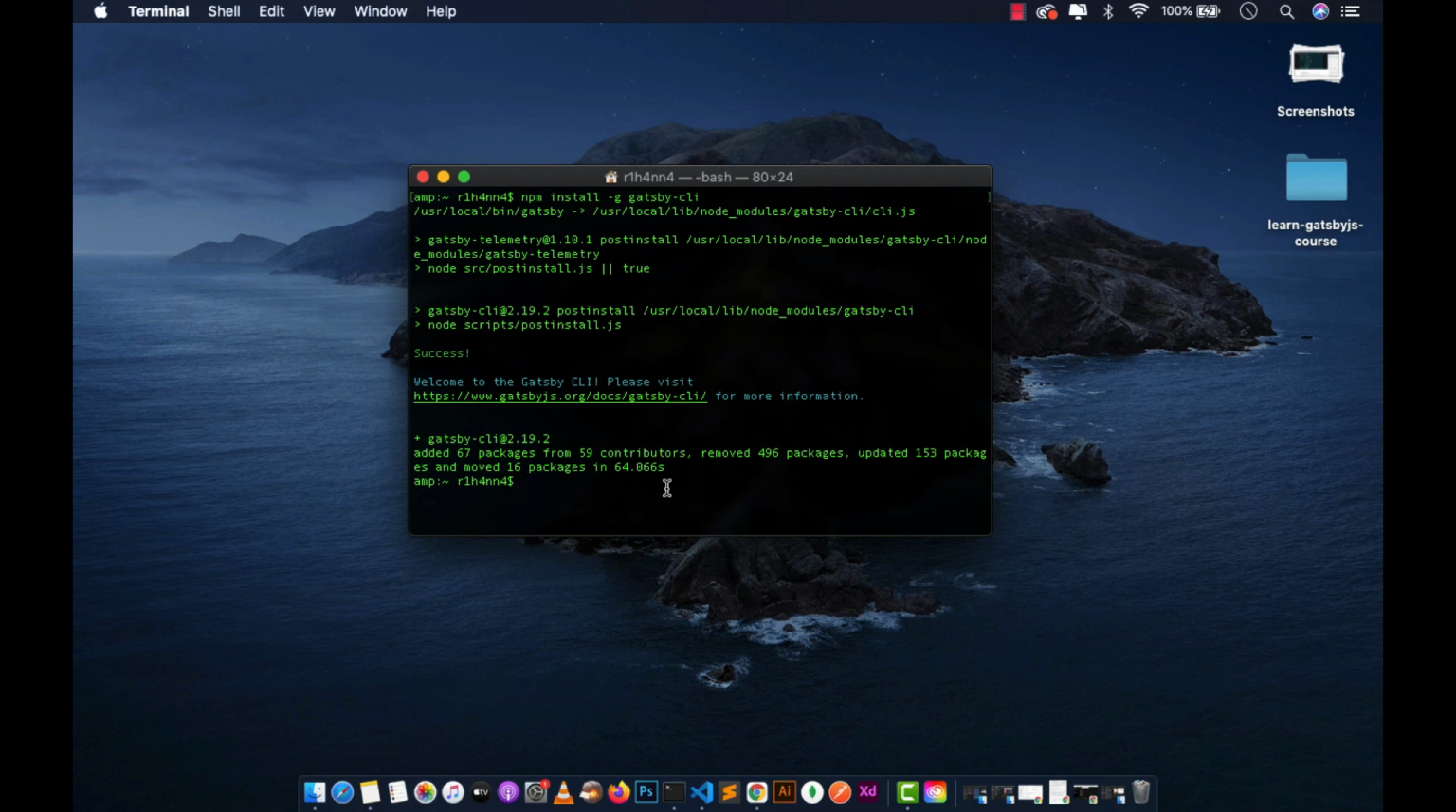Alright, so this is done installing, and you can see here that it's saying Gatsby CLI and the current version, which is 2.19.2, pardon me. And so when you see this, it means that your Gatsby CLI is successfully installed on your system.